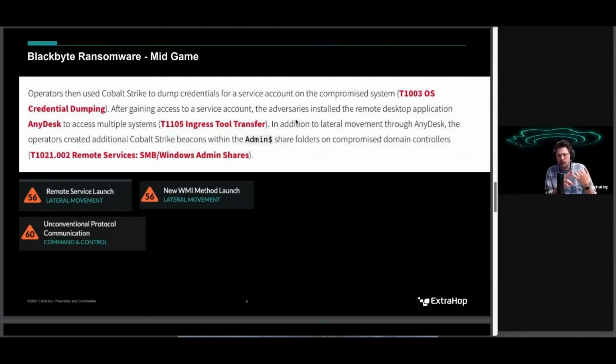It's going to be unusual protocol communication. There was a water treatment attack in Florida last year that used a very similar tool. These can be used for good, but they can also be used for bad. So not only are we going to see that individual credential dumping and the remote services, we're actually going to see AnyDesk or any of those other programs that are using unusual protocol communication.